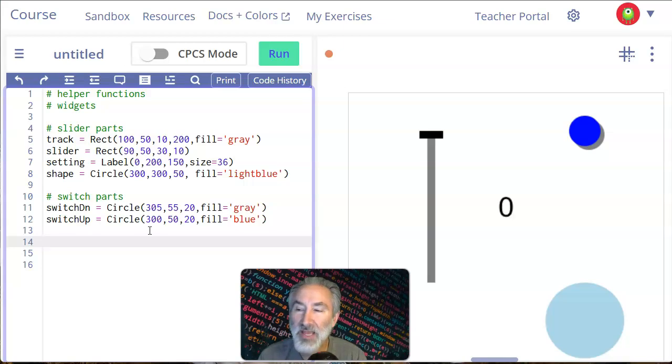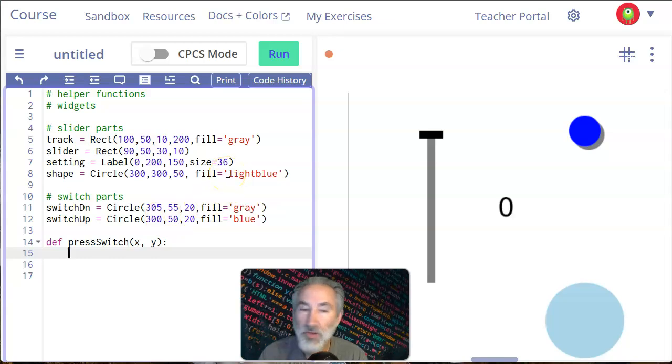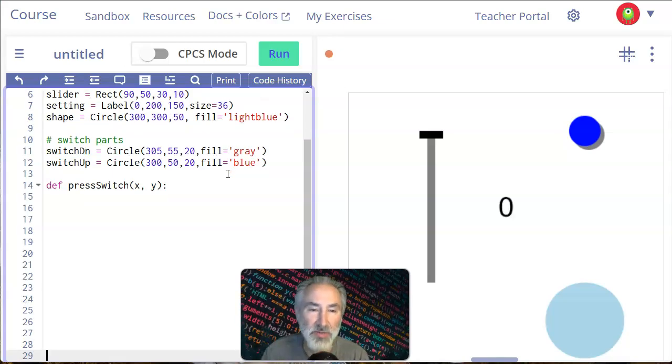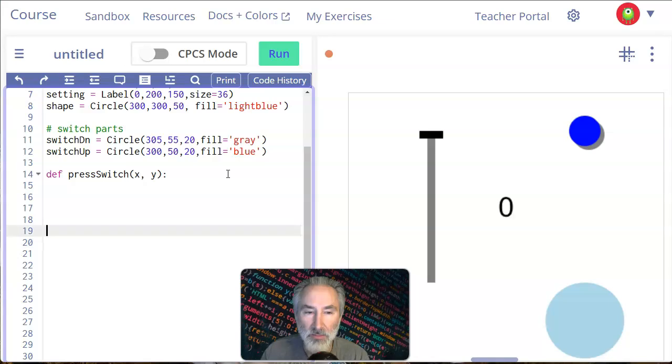Okay, now we're going to make a helper function, and we're going to call it press switch. So def press uppercase switch, and then x comma y. I think we'll be needing the x and the y, and then colon enter. Oh, by the way, I'm going to add a few lines to the bottom so that my code can stay up nice and high so it's easy for you to see. All right, we'll make sure that we are down exactly one tab indented.